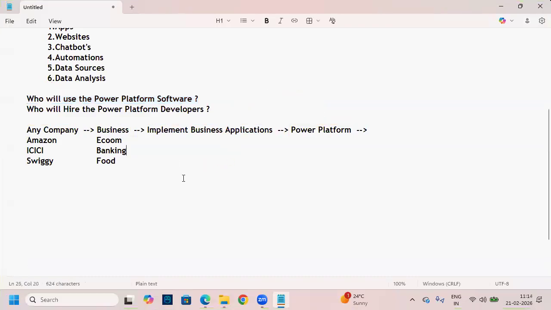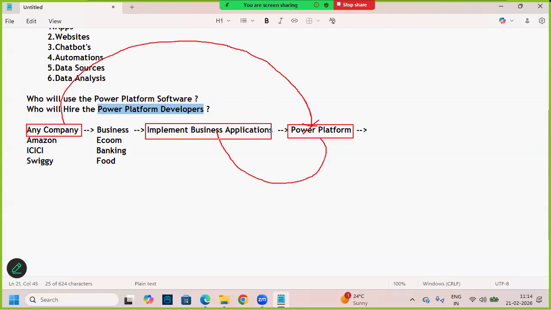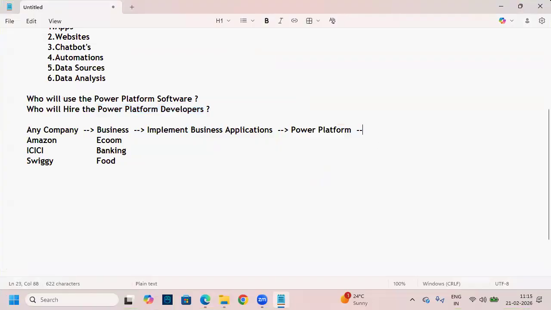Okay. And now the next point we need to understand here: who will hire the Power Platform developers? For this question also the answer is the same, guys. Which company is going to use the Power Platform software to implement the business applications? The same company will go and hire the Power Platform developers, right? Okay. Now we understand who will hire the Power Platform developers.